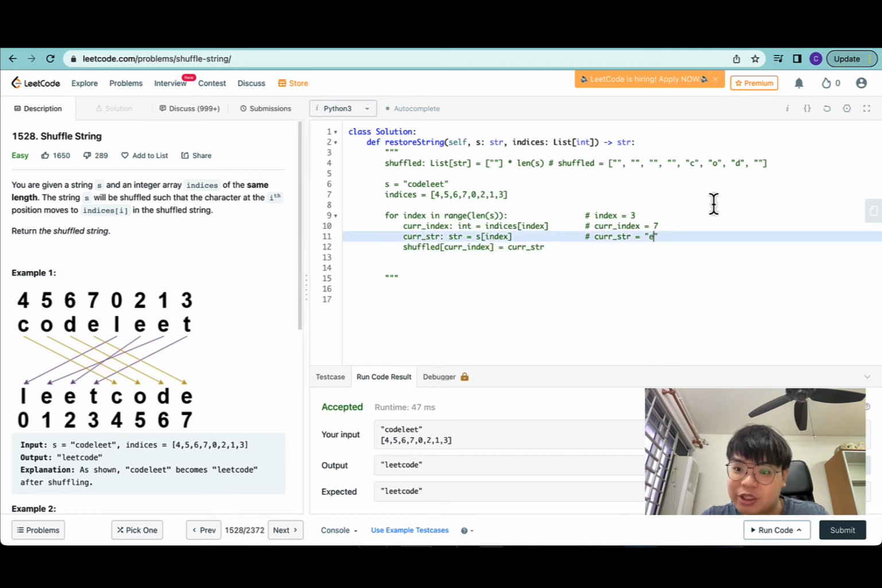So at position 7, populate it with D. Next, we'll move to index 4. Current index is now equal to 0, and the current string is leet, so L. So L at index 1.